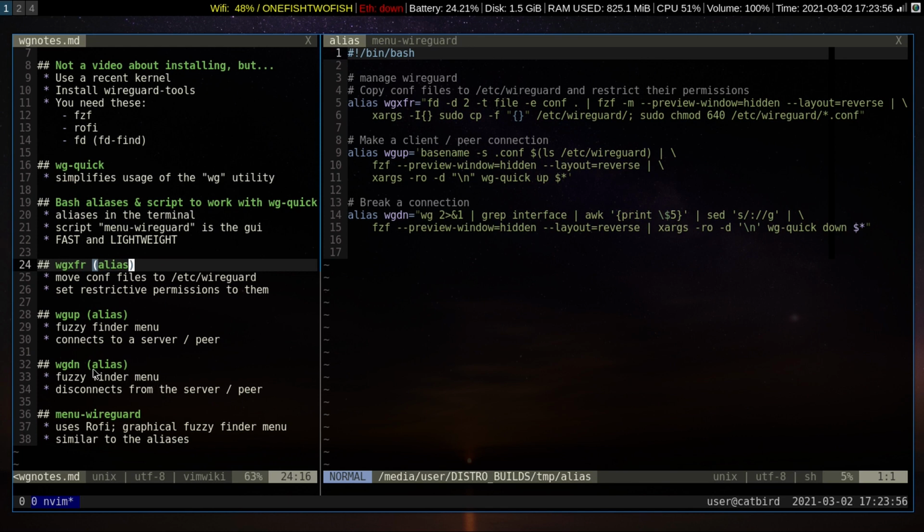The last of the aliases is WGDN, Wireguard down. It's another fuzzy finder menu, and it disconnects from the server or peer. In the alias code, to break that connection, you enter WGDN in the terminal, and it first sends the command as a normal user, WG. When you do that, you get an error message. It tells you that it can't do anything, but it does give you a list of the current peers.